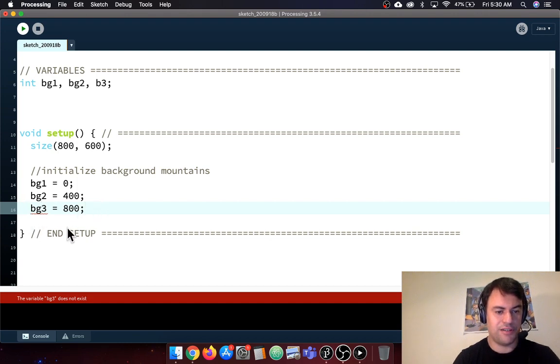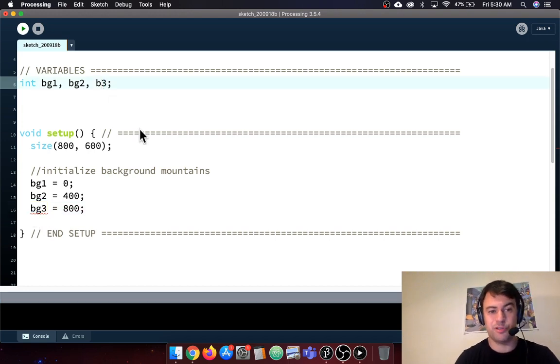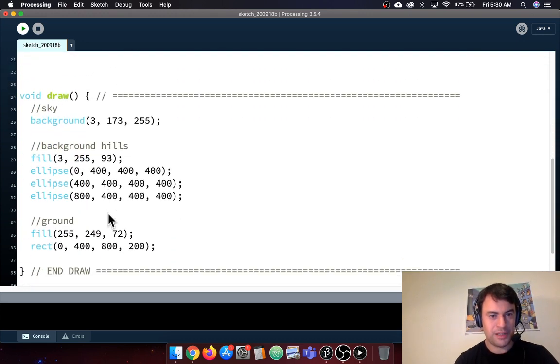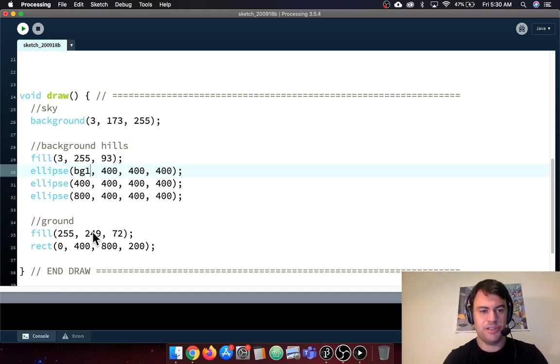Still says that's an error. Oh yeah. Hey, look at that. I spelled it wrong back here. You probably noticed that and was like, "Mr. Pelche, what are you doing?" Whoops. I'll just put the G in there that I skipped. And now I'm going to replace this coordinate with BG1, this one with BG2, and this one with BG3.